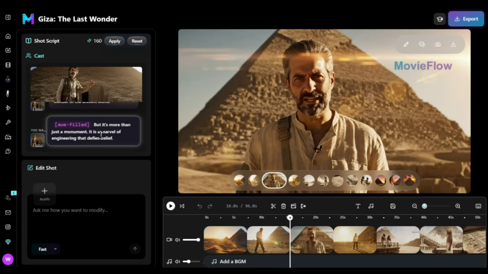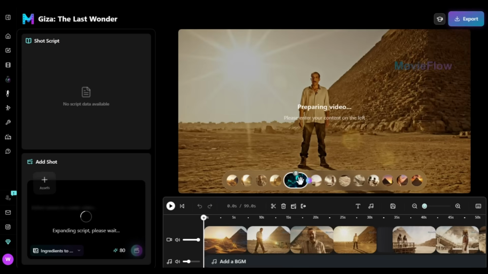Isn't that incredible? And if you're not satisfied with a specific shot, you can simply type what kind of modifications you want here and then just hit generate. It's really that simple. Now, if you want to add a new scene, you can simply hover in between two scenes and click on the button to add a new one.